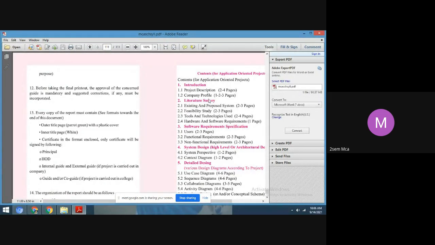Literature survey means, see students, when you are developing a project, such as automation of some institute, hotel management, tour management or interior designing, you are not the first person who is going to develop it. These types of projects already exist, correct? Is there any project that nobody has developed? Are you the first developer here?